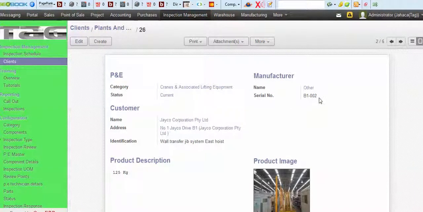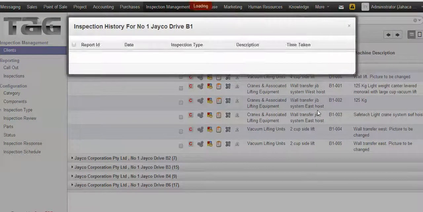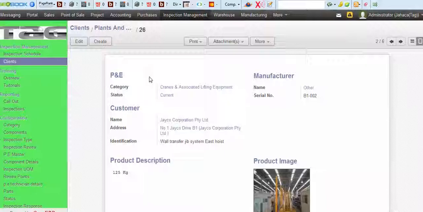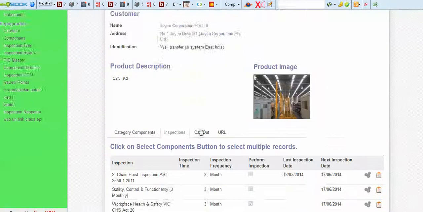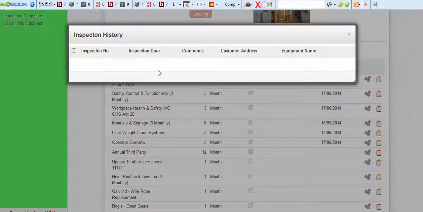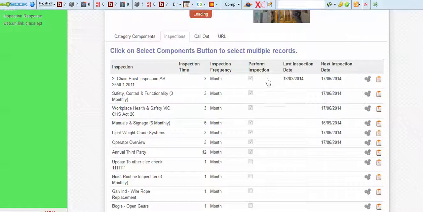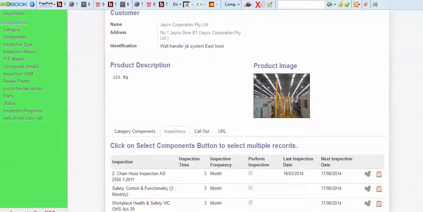B1002, B1002, no history, some history. Okay, so there's no history associated to those either. So that looks to be like it would finish everything off. So there's really those three areas that I'm seeing at the moment.